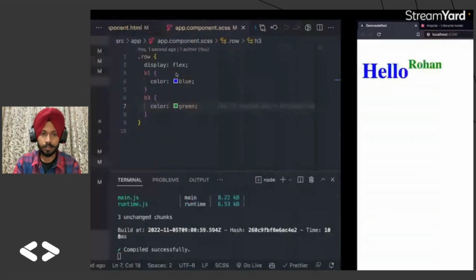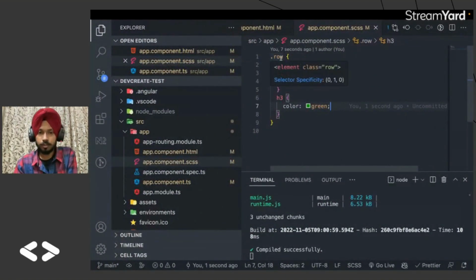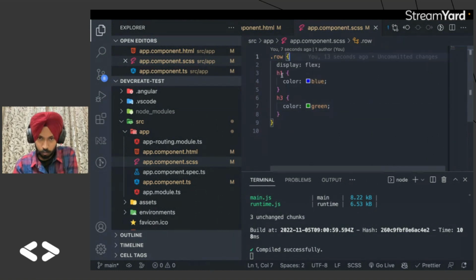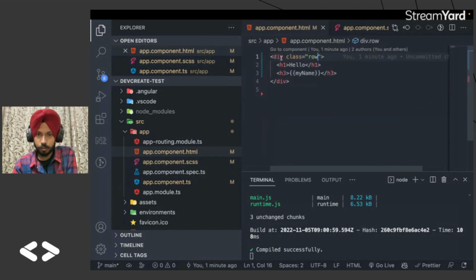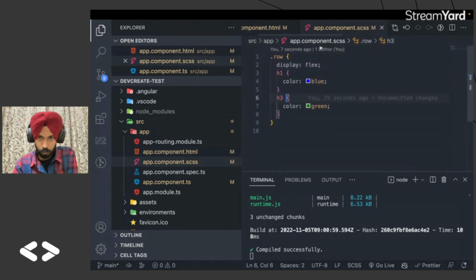Yeah. So this is how we write SASS, because we have an element with a class row. Inside of that element, we have h1 and h3. So we write it in a hierarchical order, just like the HTML. We have row, inside of that we have h1 and h3. This is how we write SASS.